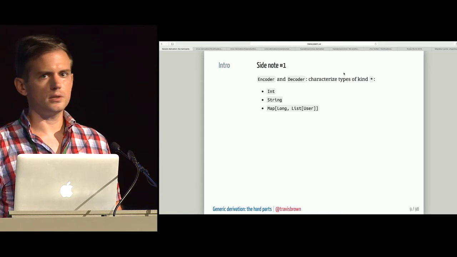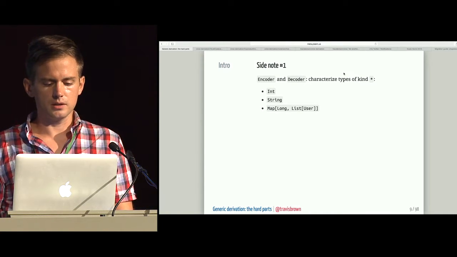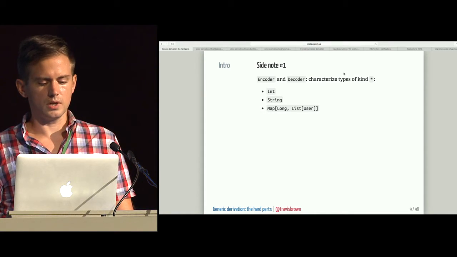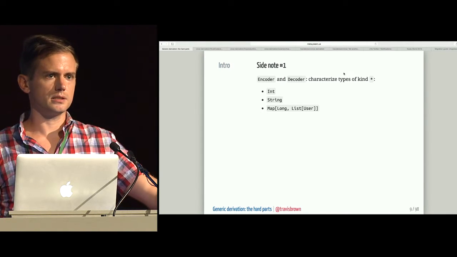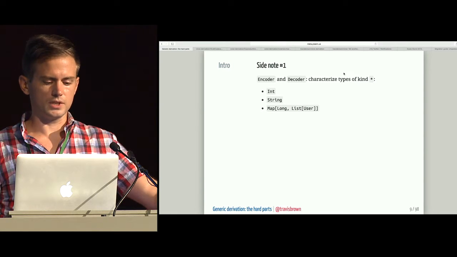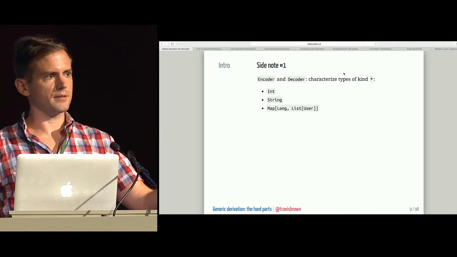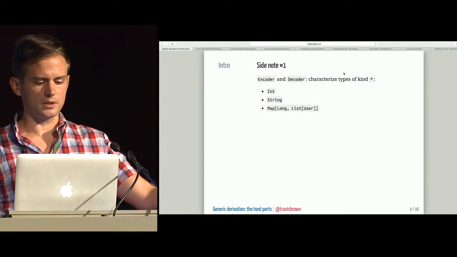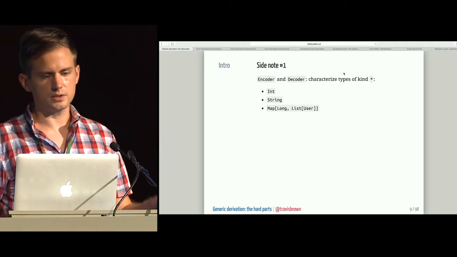Just a quick side note. Encoder and Decoder are type classes that characterize types of kind star. So we can have an Encoder instance for Int, and that tells us how to take an Int and turn it into a JSON value. We can have an Encoder instance for a more complex type, but still a type that doesn't have any open type parameters, like this map of Longs to Lists of Users. If we know how to encode Users, then we know how to encode this more complex type. But these are all types of kind star.